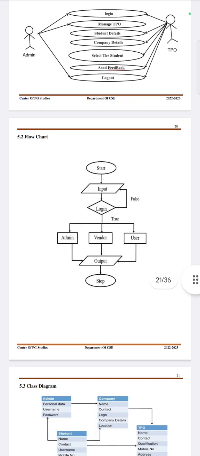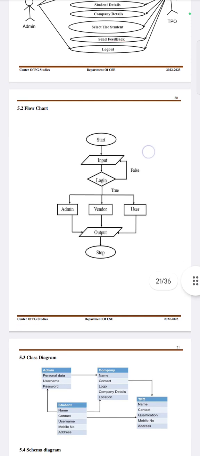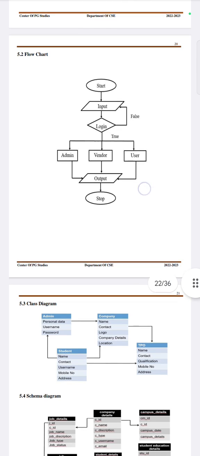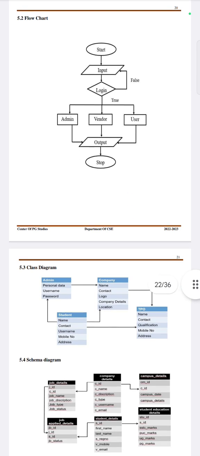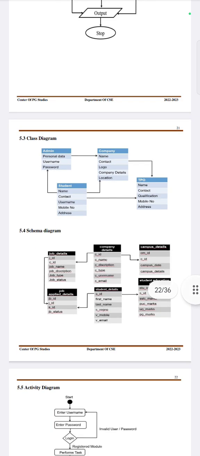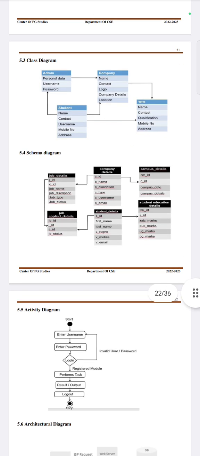Flowchart. Start, input, login. If the username and password are false, then it goes back to input. Otherwise, it goes to vendor, admin, or user. Output, then output, and make stop, exit from the loop. It is a class diagram which has four modules: admin, company, student, and TPO. Schema diagram. It is used to give the relationship of foreign keys of one table to another table.